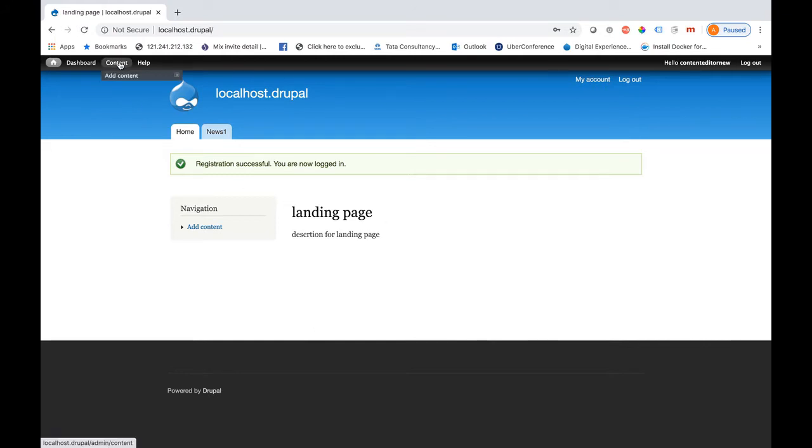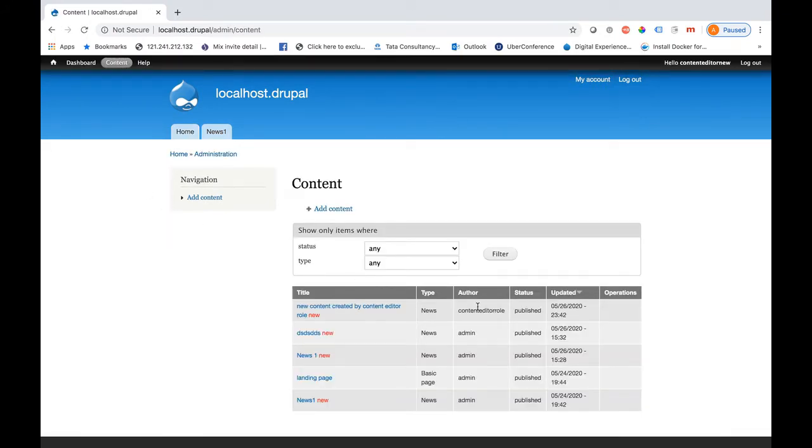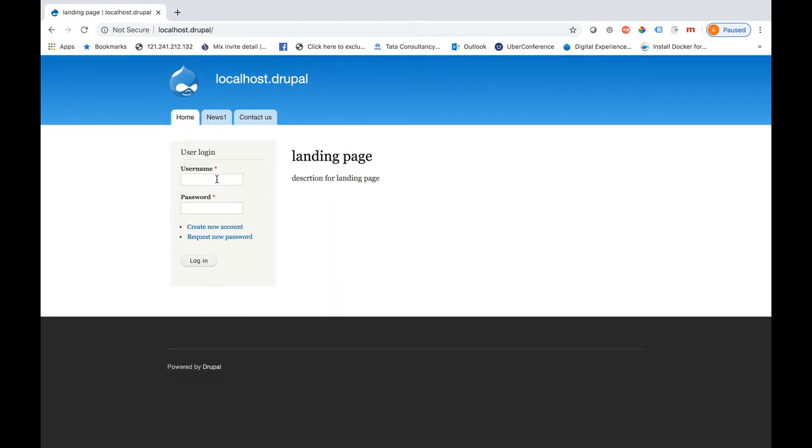Okay, so you can see the contents here, and you cannot edit any other user's contents because you have not been given the permission to edit other users' created content, and since you have not created any content, it is not displaying here. Okay, let me log out to check from the admin backend whether the new user who just registered into the system is really a content editor.